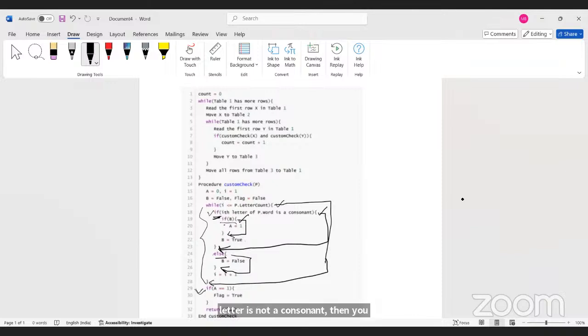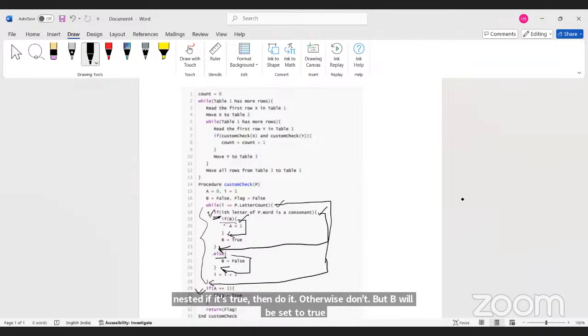If it is a consonant, then you set B to true and do whatever is in here. If this nested if is true, then do it, otherwise don't. But B will be set to true every time this if is correct. If the condition is consonant, then B will be set.